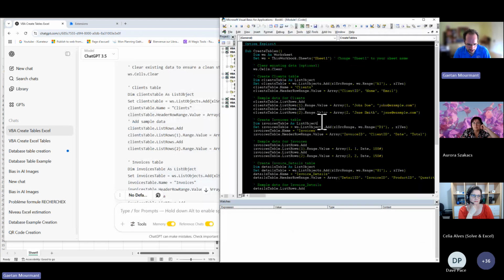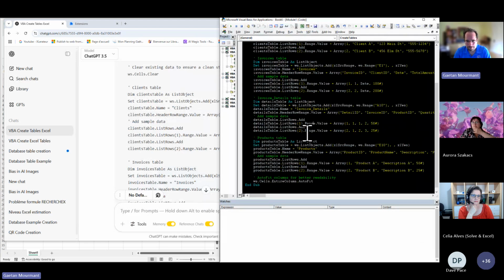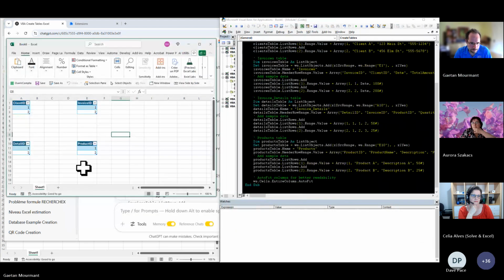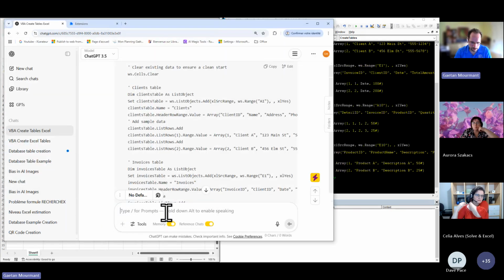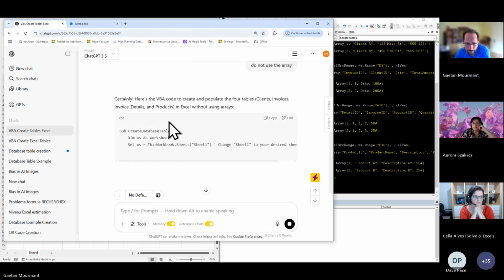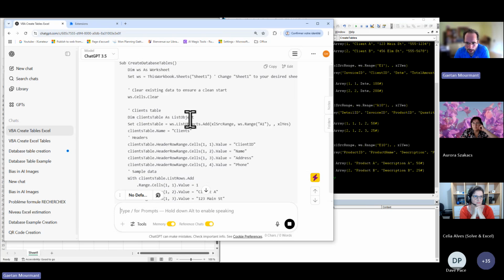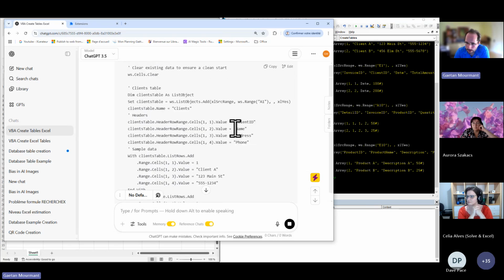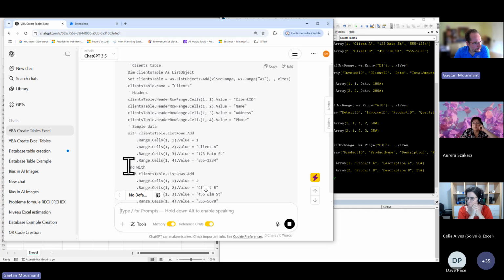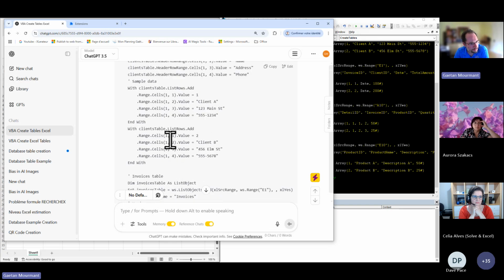So I'm just going to test it and try again. It's still not working. I see the four tables, but I don't see the population as it should be. So I'm going to say, okay, do not use the array. And this is why it's tricky: I have the knowledge of VBA, so I'm pretty sure there's something there. Now, the good thing here is that it might be easier to understand from a beginner perspective. And something else we can use relatively easily is to ask it to simplify the code.